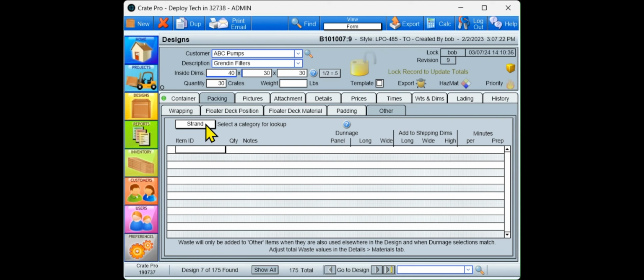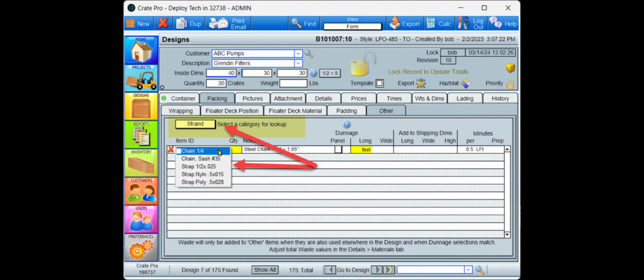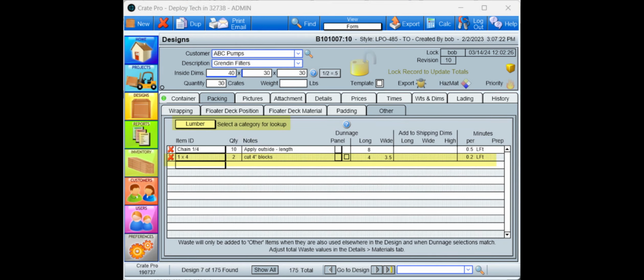All other materials, whether inside or outside the crate, can be added in Packing, Other. An example is strand. Select the category based on the Inventory tab the material is in, then in the drop-down, the active materials in that tab will be shown. Since strand can be used to secure the content or around the outside to secure the container, it's an example of a material that you would enter notes for your staff as to how it will be applied.